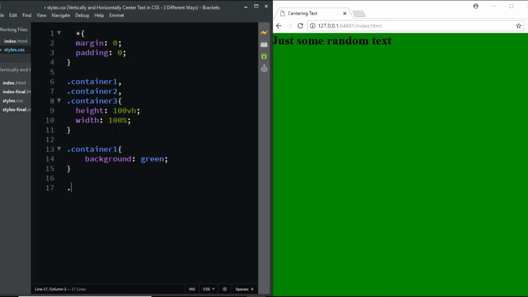Now let's target the h1 tag with the class of text1, and I'll set its line height to 100 VH, and this will vertically center the text. Now make sure that the line height is equal to the height of the container. In this case we have given the container a height of 100 VH, so the line height for the text should also be 100 VH.